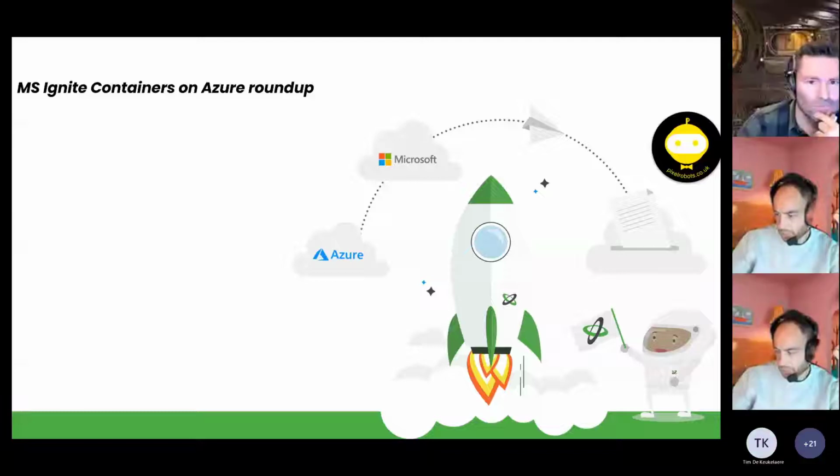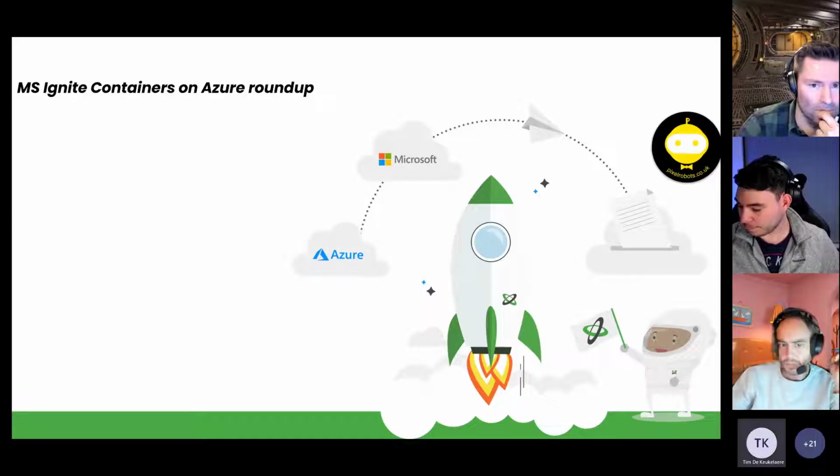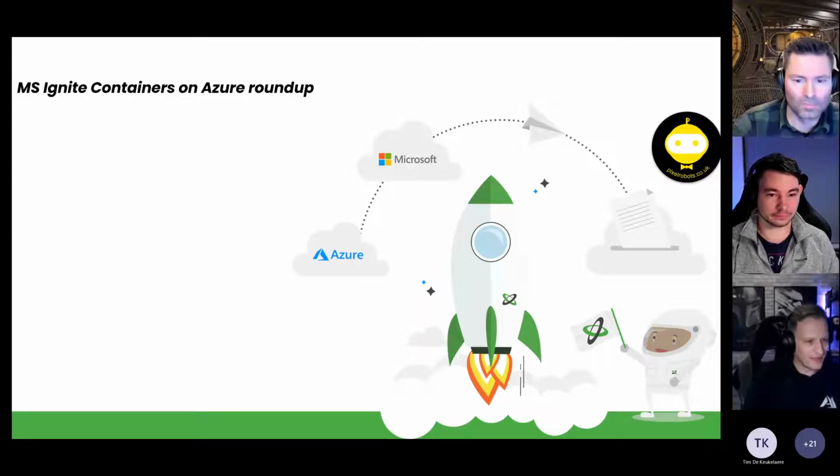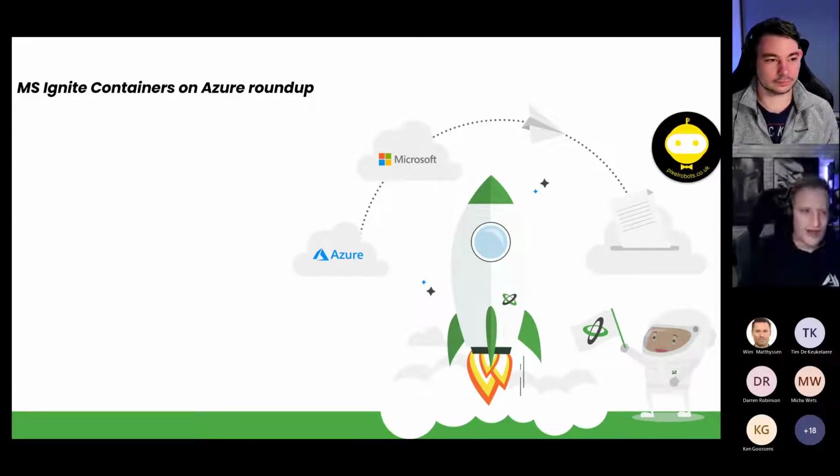Going to talk about some MS Ignite containers and a roundup. What happened at Ignite, and not just Ignite. I think what happened last couple of weeks, maybe last couple of months. Well, not months, but at least last couple of weeks. What was announced? What went from hidden preview to public preview? What went GA? I'm just going to have a little chat about that.